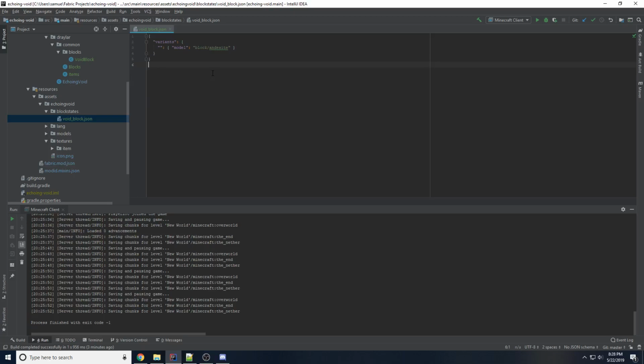Blocks have states that represent different properties in the block. For example, an oak log can face different directions. That is a block state. So with a block state, you can change what textures are on each side. We're not going to be doing that here. We're going to be using just the standard, run-of-the-mill, all sides are the same texture kind of model.